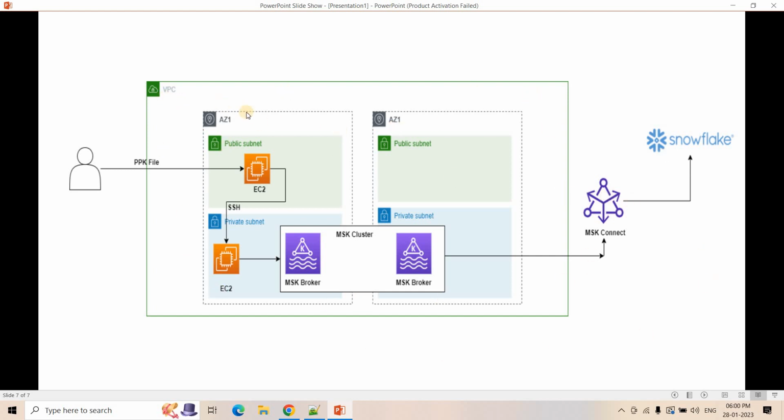Basically, we will be having a VPC. Within the VPC, we are having two AZ. One is AZ1, one is AZ2. For higher availability purpose, we will be having two MSK brokers which will be running in two different AZ, so that if there is some issue with one subnet or one AZ, the other AZ can serve the required services, right? So here for security purpose, the brokers are configured within private subnet, as you can see here.